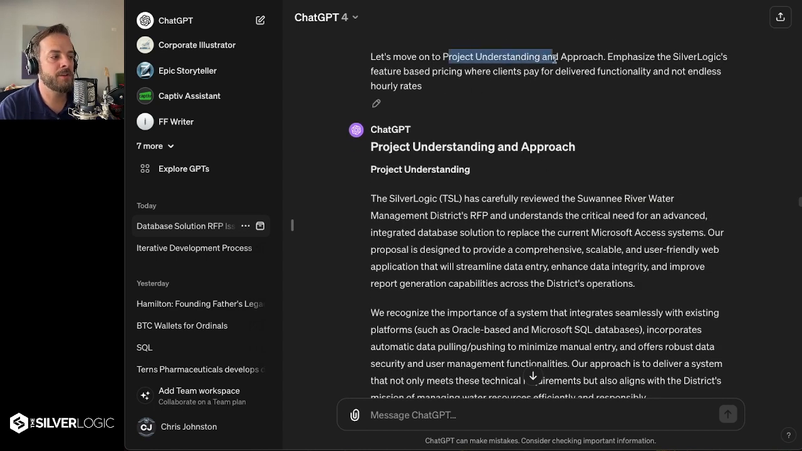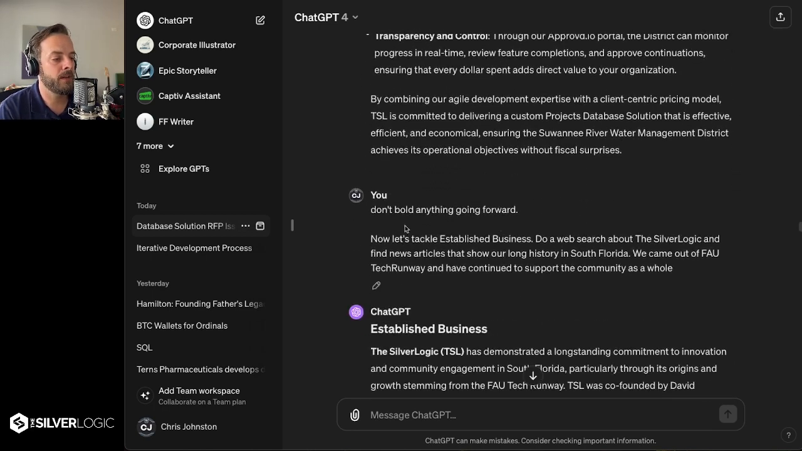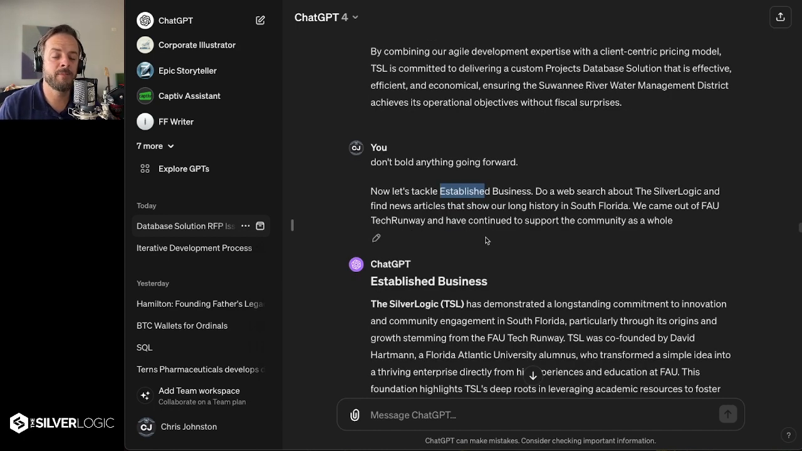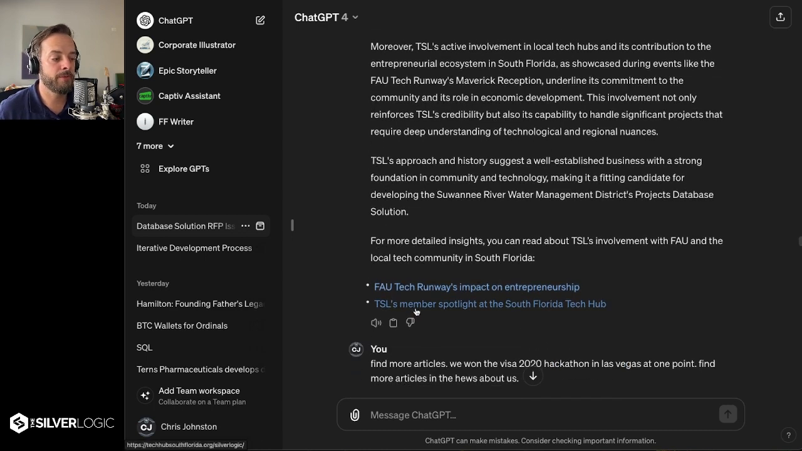Let's go to project understanding and approach. Here I tell it to emphasize the SilverLogic's feature-based pricing, which is a huge competitive advantage for us. It responded with a beautiful answer, and we move right on to the established business section. Now this section got a fair bit of massaging, so let's see what I did. The first thing I do is ask it to do a web search. And I want to find news articles that show our long history here in South Florida. And this gave me a good answer and did find 2 of our publications.